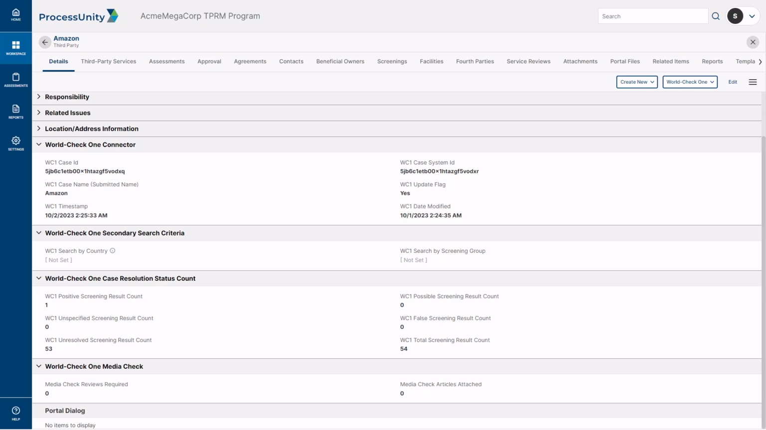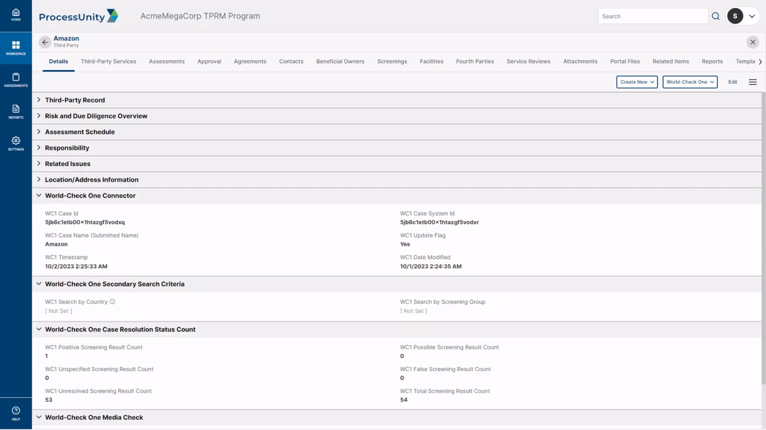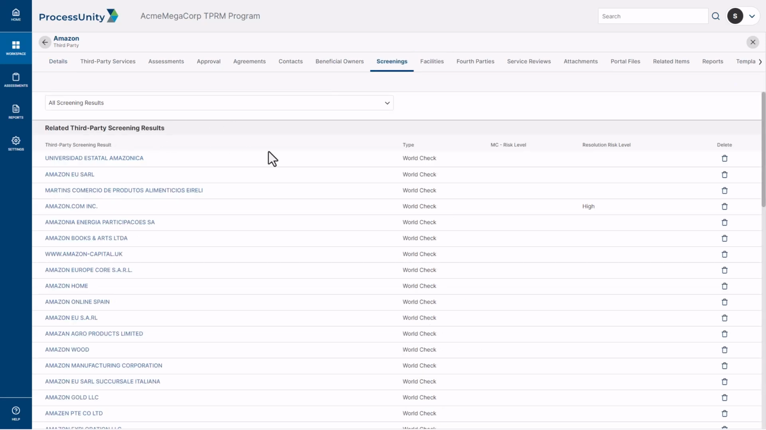Now let's dive into the actual integration. Once that name has been passed and the optional search criteria are entered, you're going to get these results back. We can see here that there are 54 total results. To review these results, you can navigate into the screenings tab, which will show all of the screenings that came back as a match against that World Check One case.